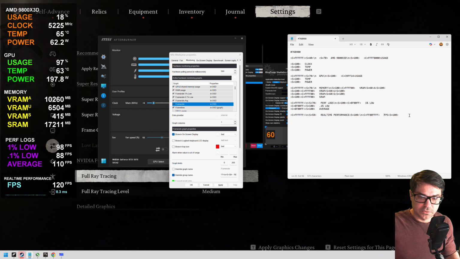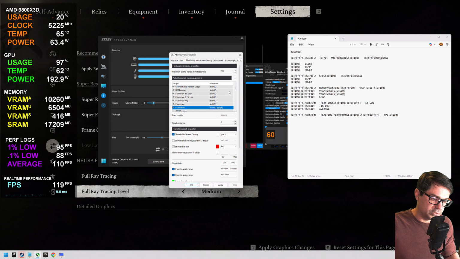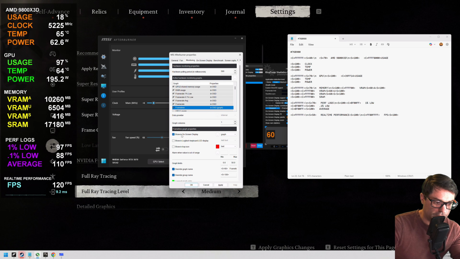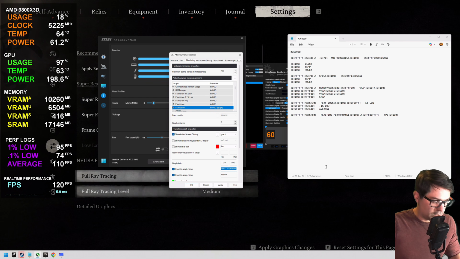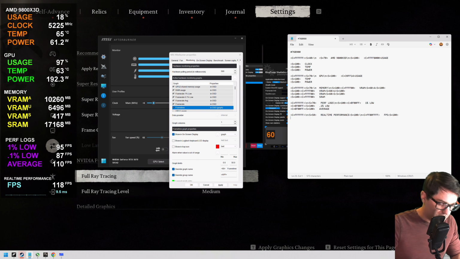This part down here is also a little bit tricky. You want to make sure that your frame time graph is set to graph here, not text and graph, but graph. And then you want to override the graph name right here. This is in a different location. So copy that and bring it down here.